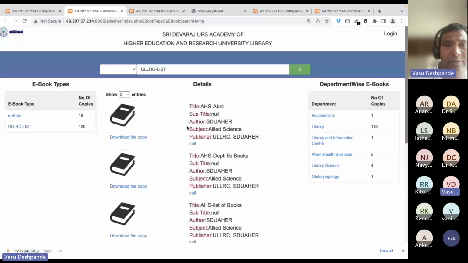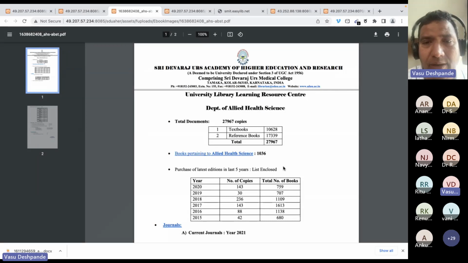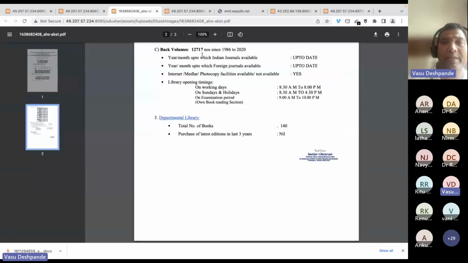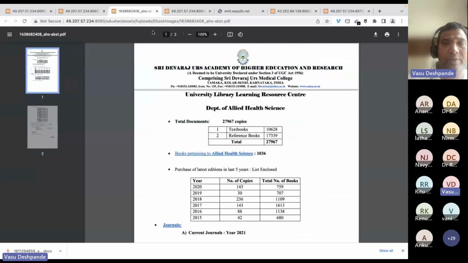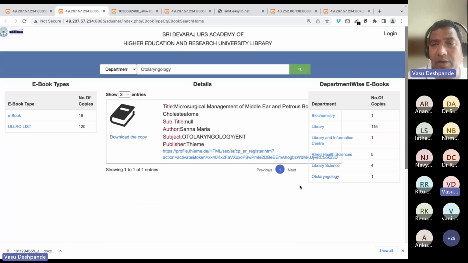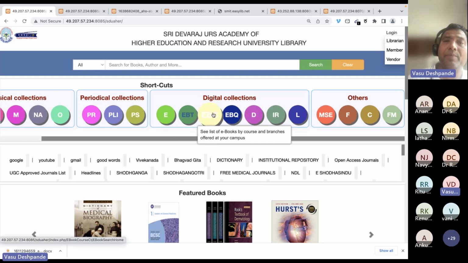I'm not sure what that is. This is again allied health related material. It's available on their website. I think this is a question paper. Or this is the information of the purchases that they have done over here. Okay. So if you want to see different departments, library, these many items are there, library information, allied health center, library science, the different departments have got different material. All of that has been put here.